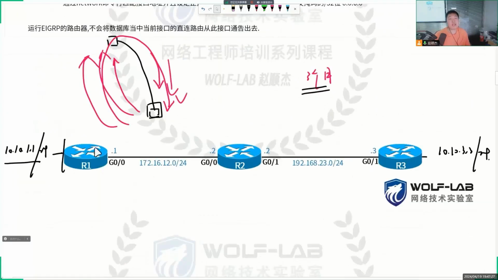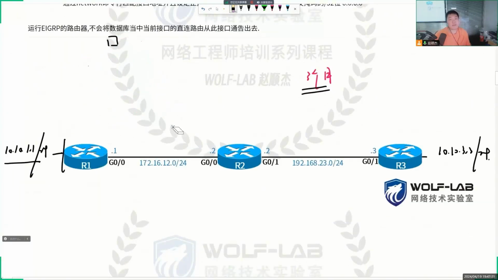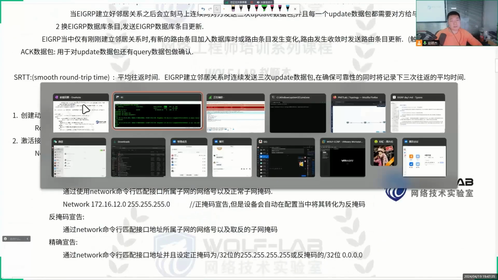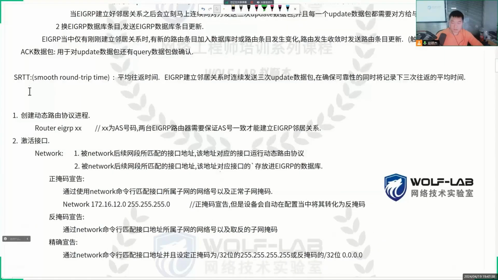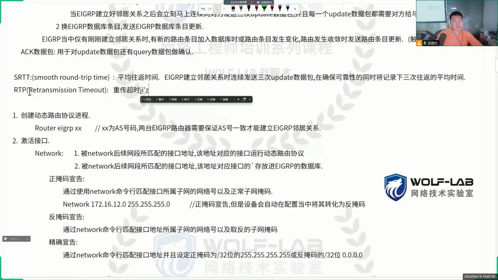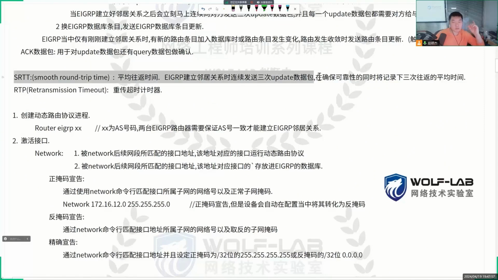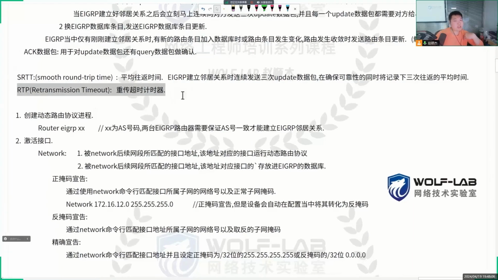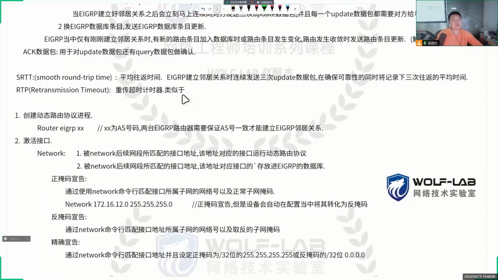To estimate this time, of course, there's another function. What function? In EIGRP, in such a table, it's also called RTO. What's RTO? Called retransmission timeout. It's a retransmission timeout timer. So the SRTT time can be calculated from the average of 3 round trip times, giving us a psychological expectation. I send a letter, how long it might take for the other party to reply. So the retransmission timeout timer is like a psychological baseline.